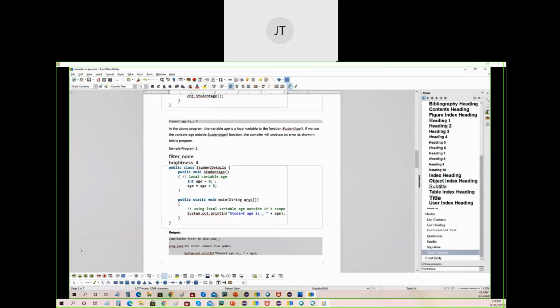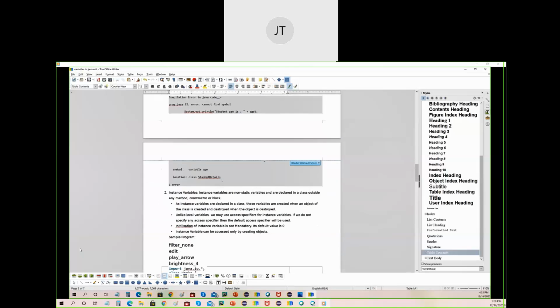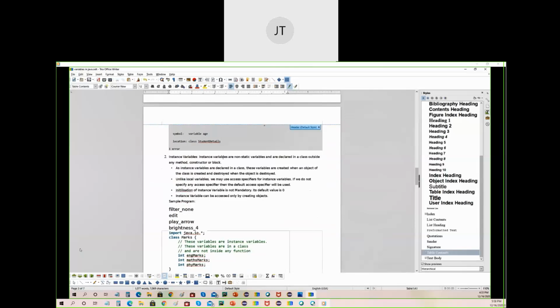Like this, we can't access it. We just need to create a class object, and for accessing the local variable of this method, we need to call this method, student age. So like that, we need to get that variable, age allocation.